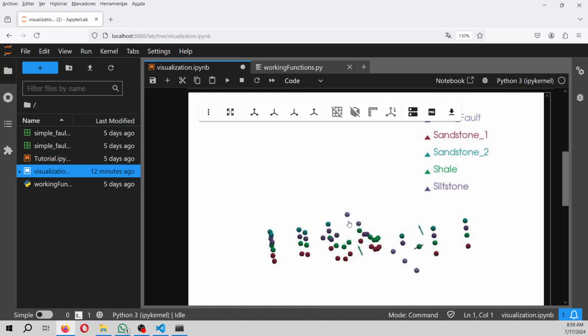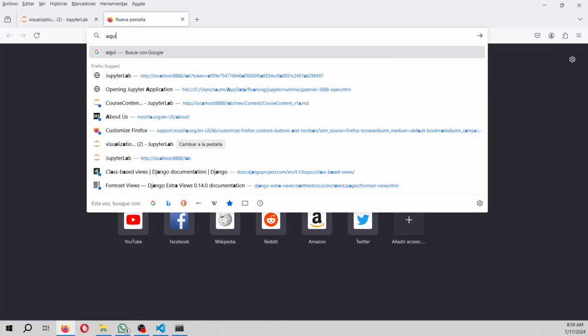So here we see the fold, then we see sandstone 2, then siltstone, then shale, and then sandstone 1. For your case, because the colors are random, it will be other colors as well, but the sequence is fold, sandstone 2, siltstone, shale, and sandstone 1. This is the sequence. So with that sequence, we go here to aquifer.hatterylab.com.